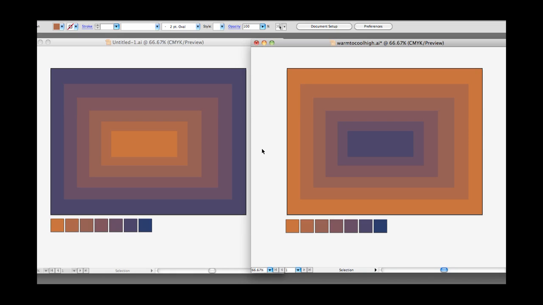Whereas on the right, what we have is the opposite working for us. We have warm colors still advancing, cool colors receding, but we perceive the small square in the center as being the furthest away from us, so it looks like we're tunneling back in space.